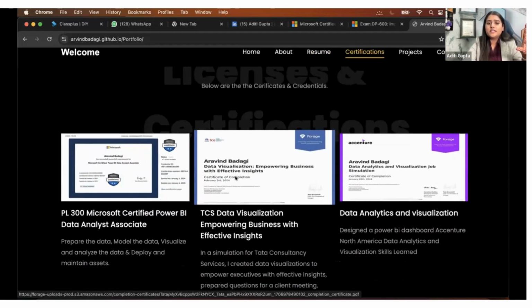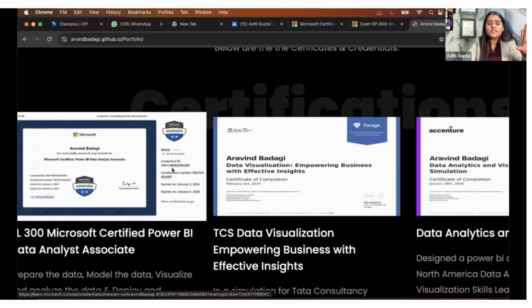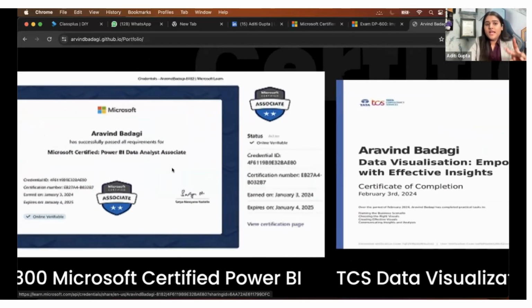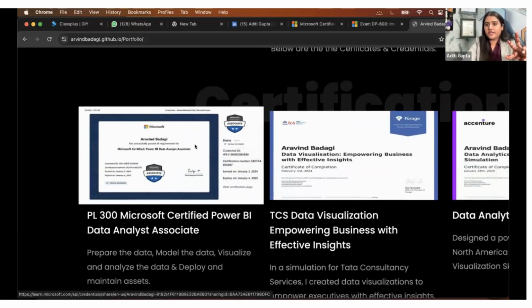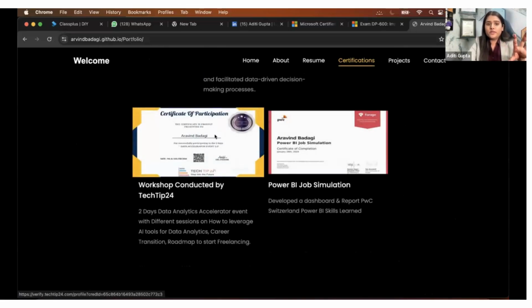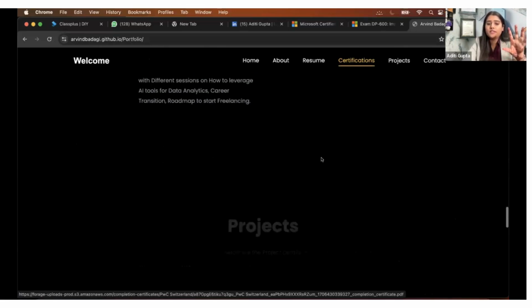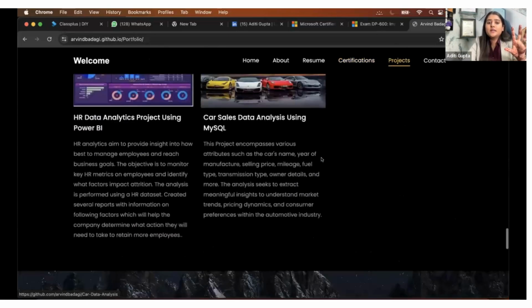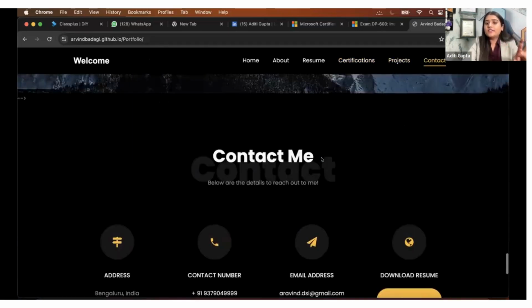certification. As you can see, these are the certifications completed by him. This is a PL 300 certificate. Okay, it literally boosts his portfolio. This is an event certificate. He put the Forage internship. These are the projects he completed and so on.